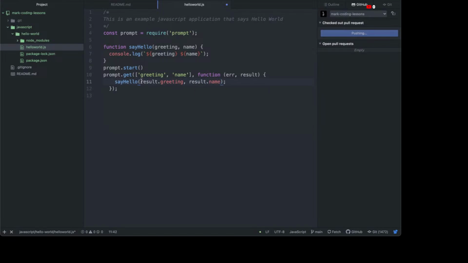So that prompt package has these functions already built called start and get. So start starts the prompt, and that way you can start listening for input, and then it's asking for the greeting and the name from the user. Once they type in, like what is the greeting, type in your greeting, what is the name, type in the name, it will save the results in this result object. So now I can just say hello, result.greeting, result.name.